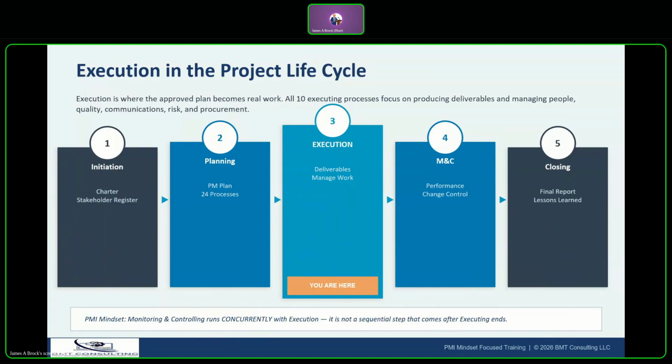Of the 49 PMBOK processes, 10 belong to the executing process group, making it the second largest group after planning, which has 24 processes, as we learned in the last session. These 10 processes span 8 different knowledge areas. So from RMC, a key principle is that the project manager spends most of their time in execution, communicating, managing the team, resolving issues, and protecting the plan from unauthorized changes.